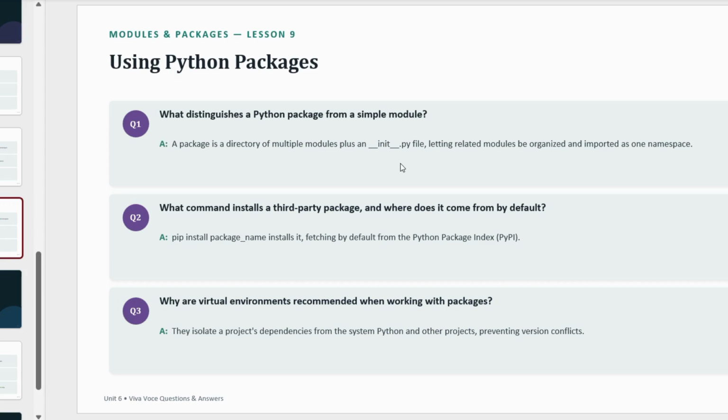What command installs a third-party package and where does it come from by default? pip install package_name installs it, fetching by default from the Python Package Index, short form PyPI.